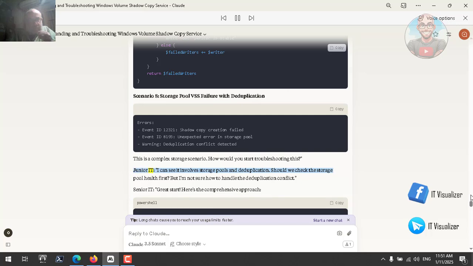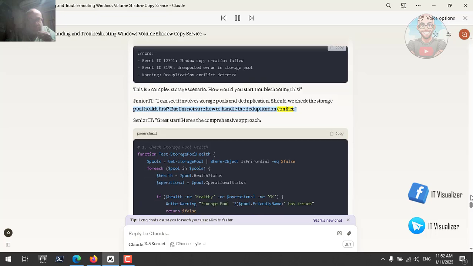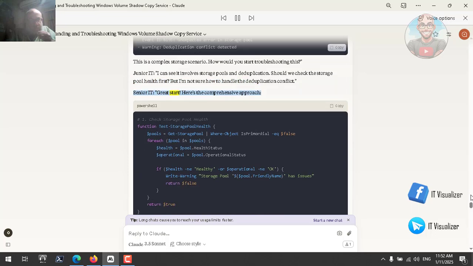Junior IT. I can see it involves storage pools and deduplication. Should we check the storage pool health first? But I'm not sure how to handle the deduplication conflict. Senior IT. Great start. Here's the comprehensive approach.